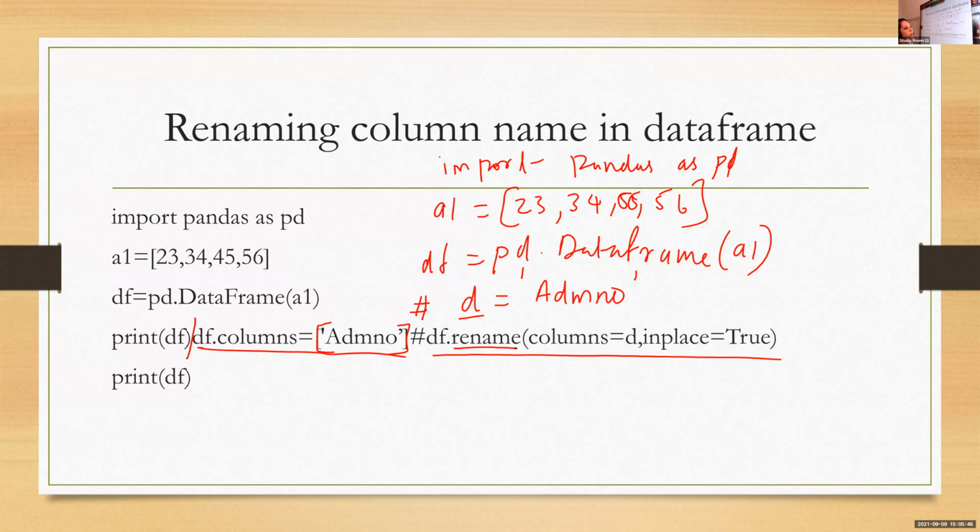Just like set index or reset index. So df.rename(columns=d), what is d? d is admin number. Or we can directly give the column heading within single quotes. It is also possible. So df.rename(columns=d, inplace=True). In almost all the index value setting and column name setting, we are using this keyword inplace=True. It is compulsory.